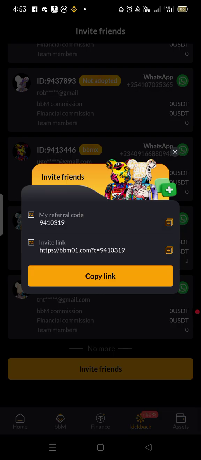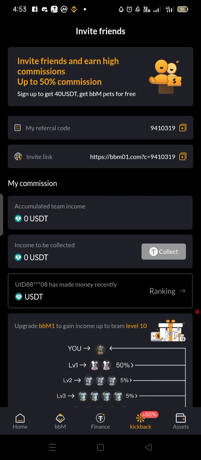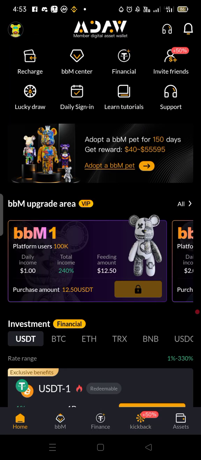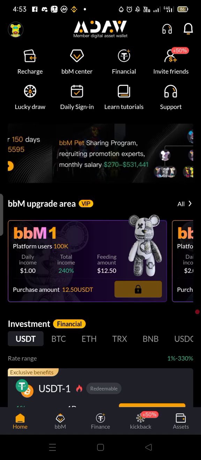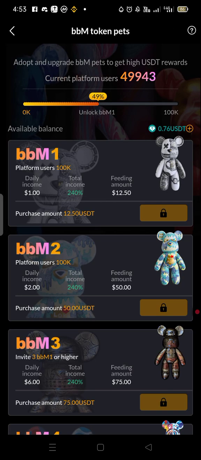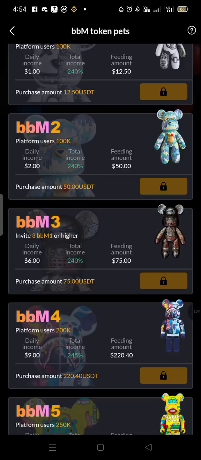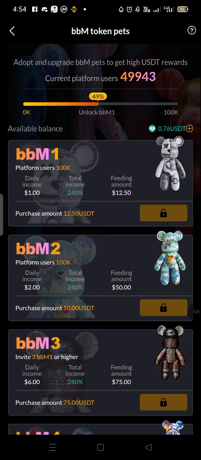Another thing that you can do is come here, guys. I want to show you something to show you that this thing is real. If you click on BBM center, you can see how many users they are having. Adopt and upgrade BBM pets to get high USDT rewards. Right now they have 49,943 users. They want to reach 100k for the app, for them to activate the app.